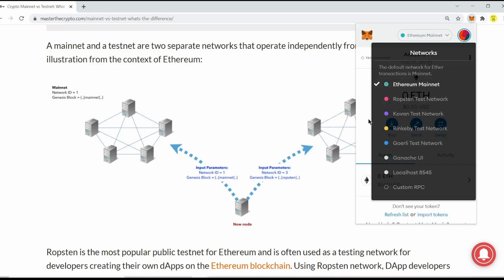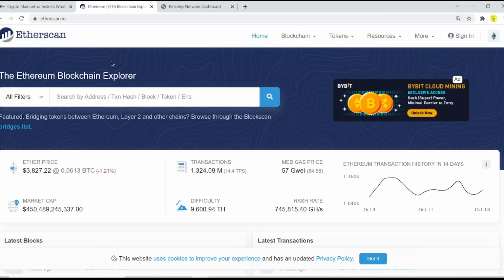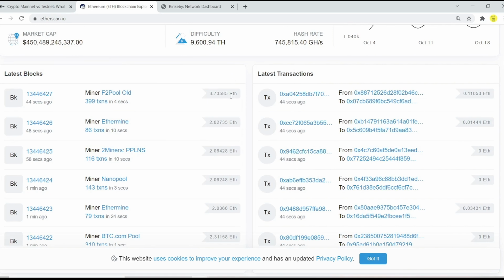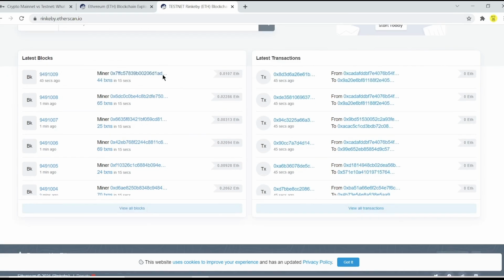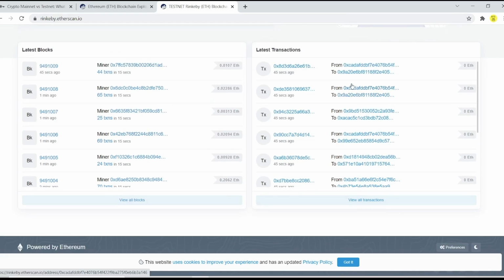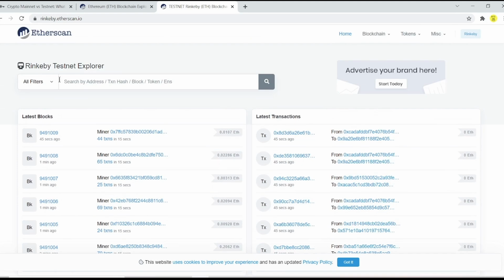And on this etherscan.io, you can find all the latest blocks and all the latest transactions, and all these latest blocks and transactions are part of your main network. These are dealing with real ethers. And on rinkeby.etherscan.io, you can see all the blocks and transactions which are actually happening on your test network, that is, on your Rinkeby test network. That's why it is a Rinkeby testnet.